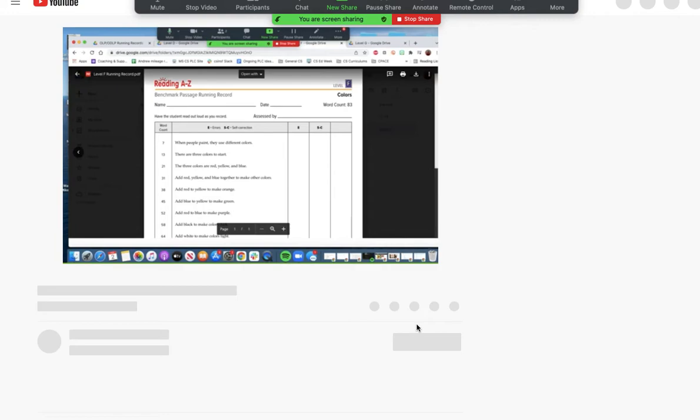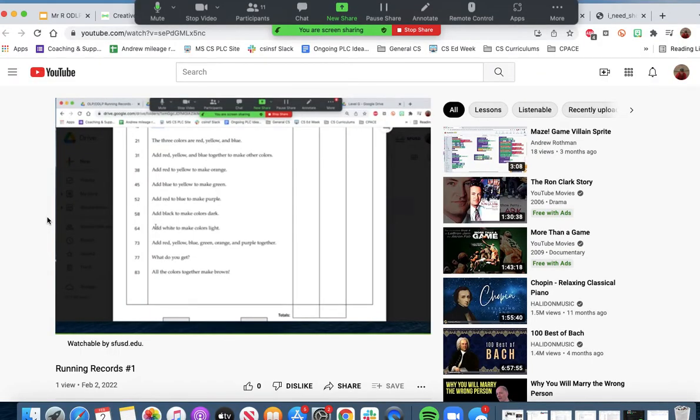When people paint, they use different colors. Very good. Can you see this? Is this big enough? Add red, yellow, and blue together to make other colors. Good. Keep going.